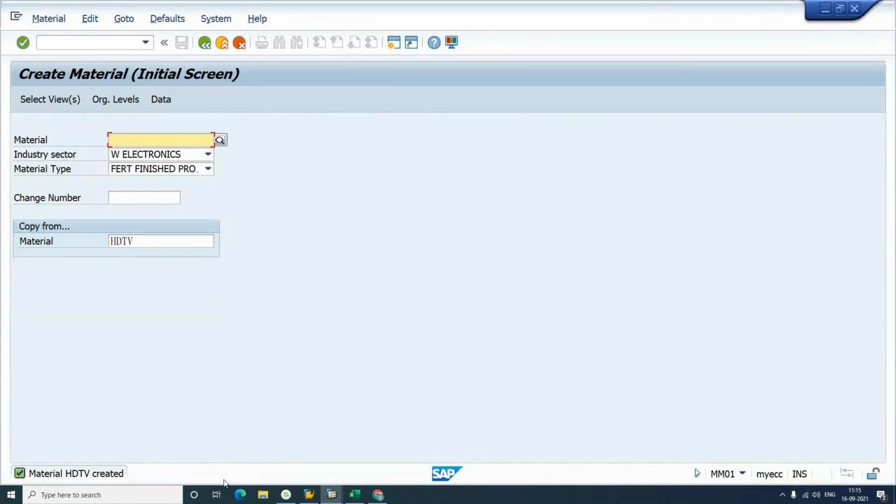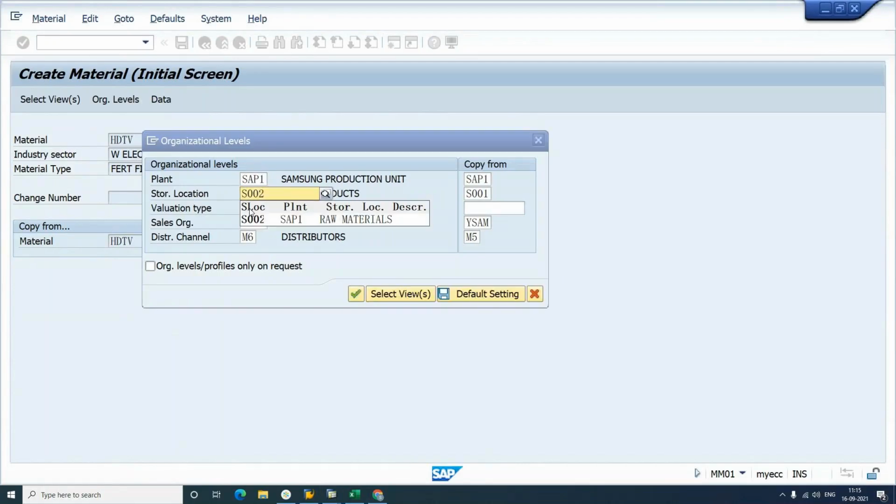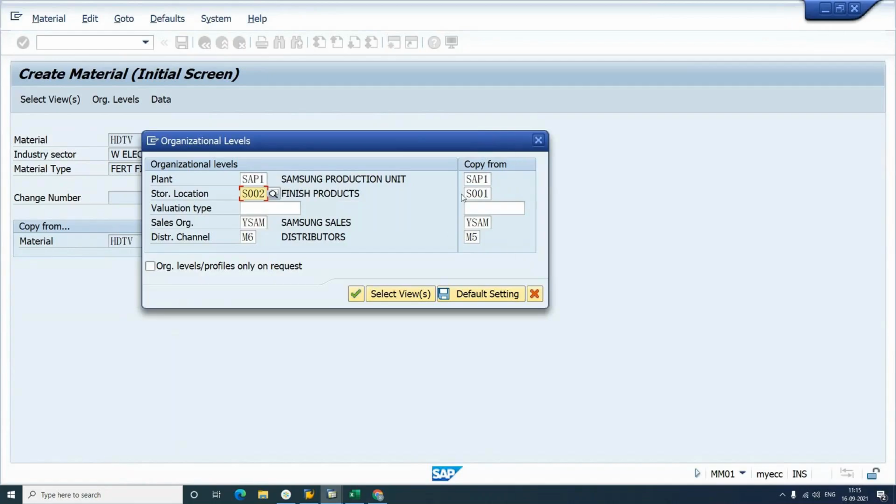That's the process. If you want to extend it to a different storage location also, you can do that, instead of L002. But I don't want this material to be stored in the raw material storage location, so I'm not doing it. But always remember, copy from is with reference to the older material, and this one is with reference to the new material.